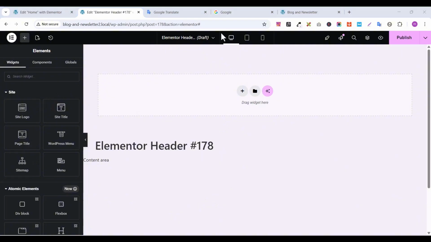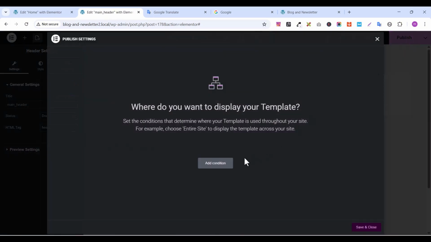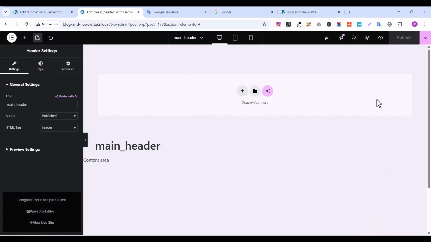As you can see, it has given us a generic name for the template, and that is Elementor header. So let's go to settings, click on settings, and change the name to main header. After that, let's publish it, add a condition, and save it. Right now everything is saved, and we are ready to start designing our header.